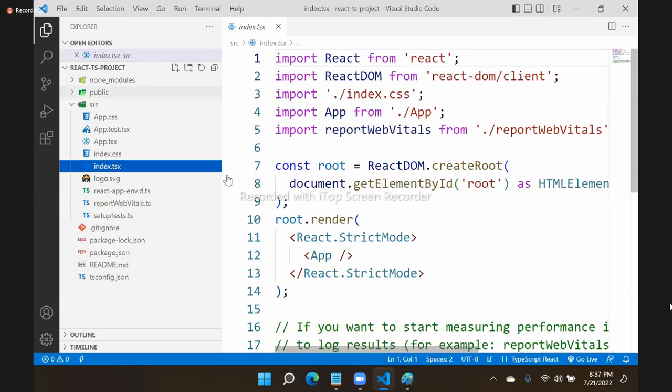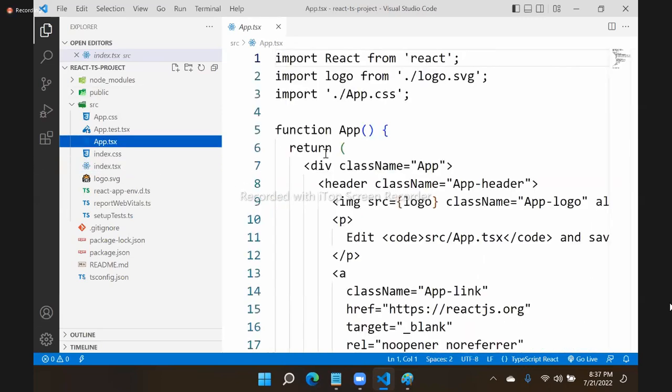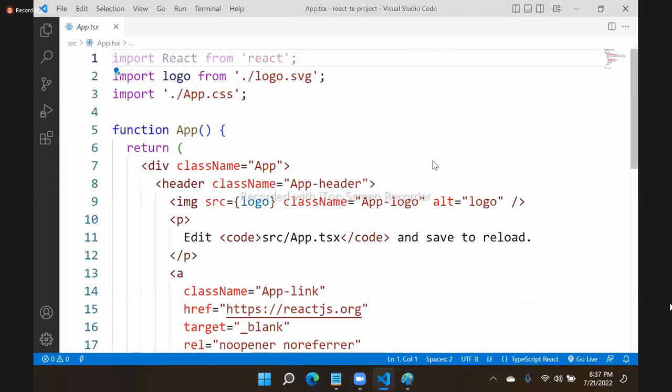app.tsx. Here also, any change you will find? No change. There is no change in this. That means everything is the same. Only the point is, functions do not change in TypeScript; functions are the same. Only when you are passing parameters, declaring variables, values, then you have an issue.